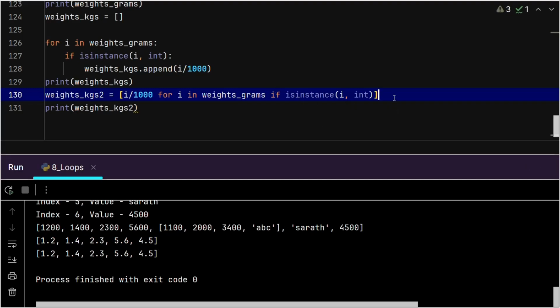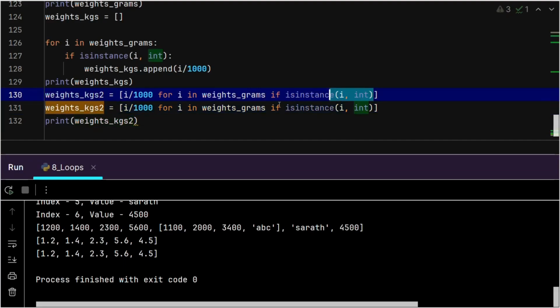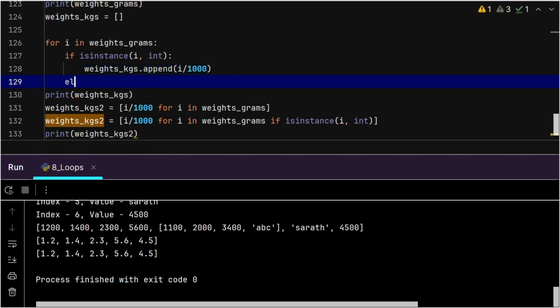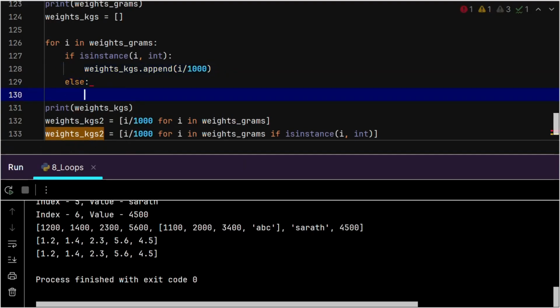Let me repeat this so that for documentation it will still be lying there. Now, let's say our requirement is, if it is an integer, you are dividing by 1000, well and good. If it is not an integer, I have this requirement: for anything else, you just give me the length of it.